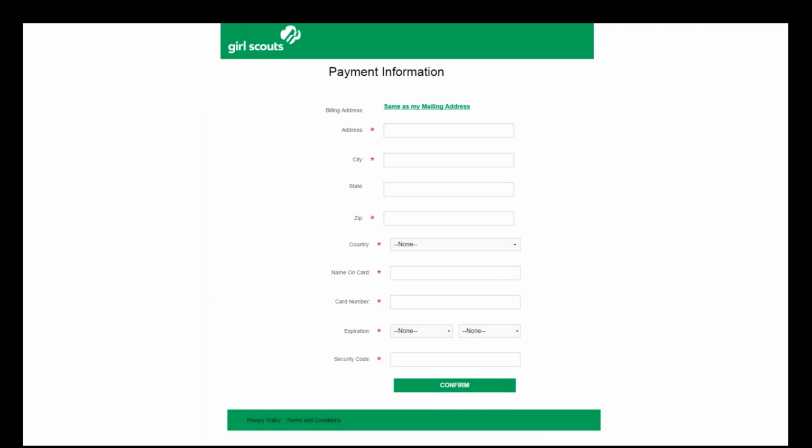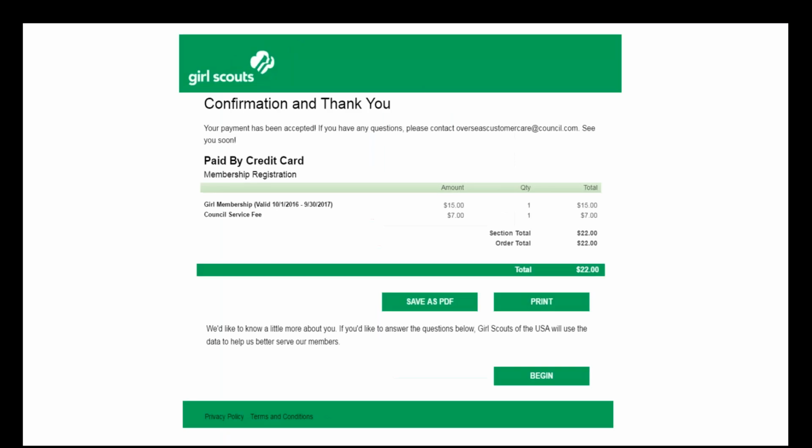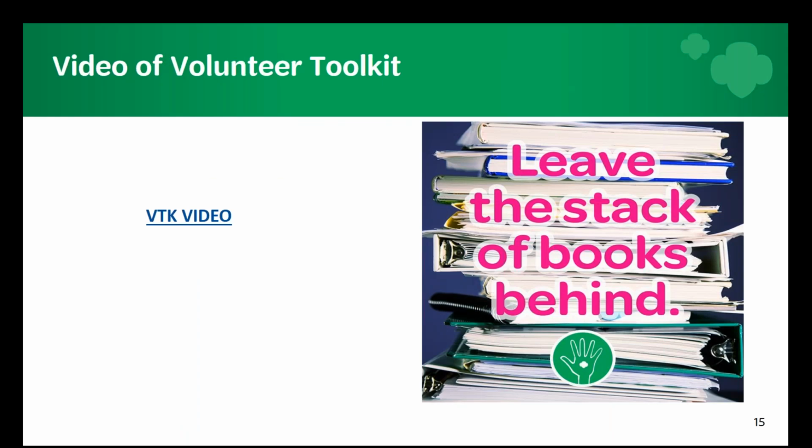You will then move on to the payment information screen. This is, again, similar to other online forms. The payment system is powered by PayPal and will accept international credit card payments. Right now, it does not accept PayPal payments. It has to be a credit or debit card. You click confirm, and you're now a member. You can save your payment as a PDF or print it out. It's as easy as that.